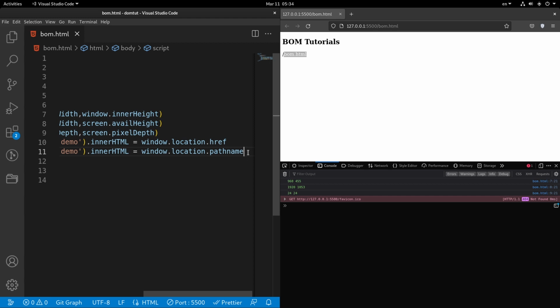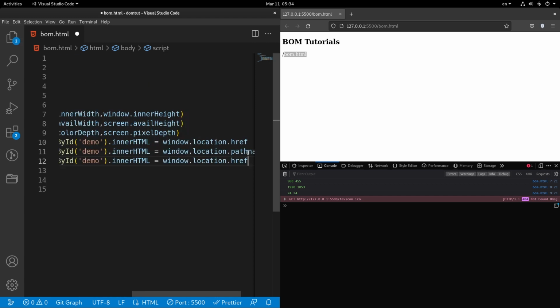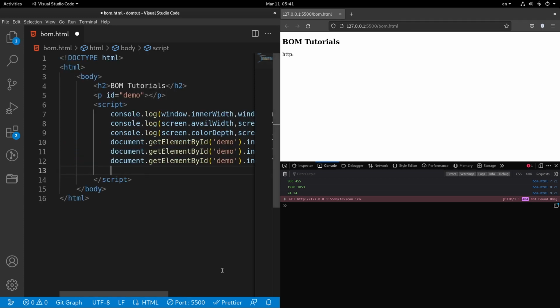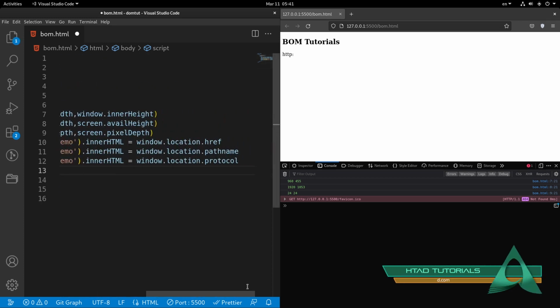Now I'm going to paste this another time, and here we're going to get the protocol. So we need the location and then protocol. Let's save this, and as you can see, the protocol is HTTP. It could also be HTTPS. We can also do the same thing for the port. So instead of protocol, I can write port here.